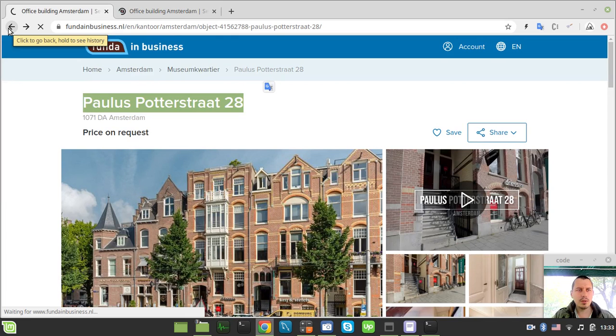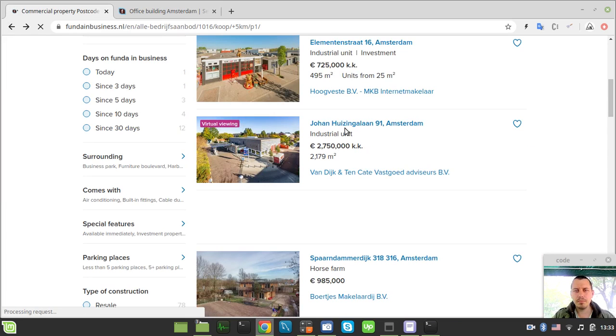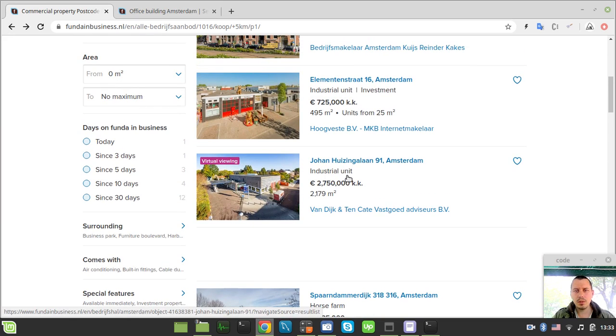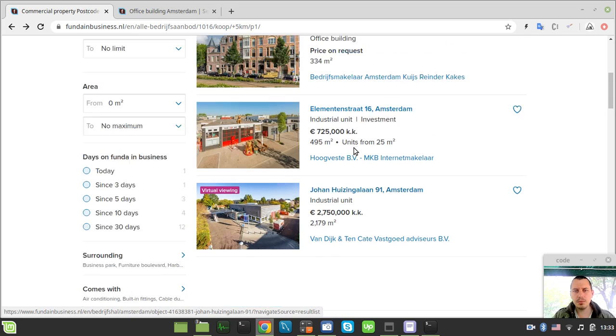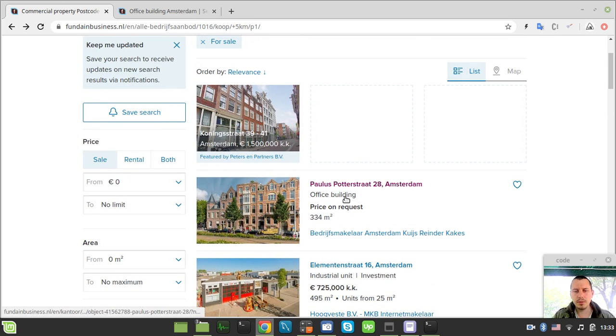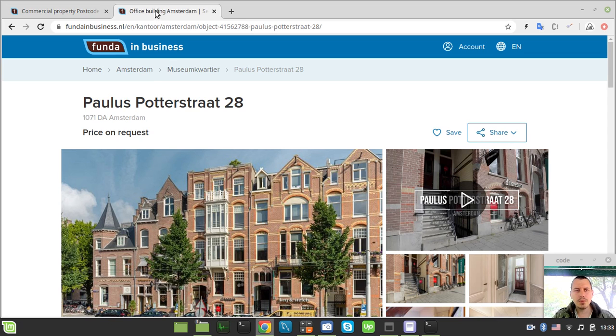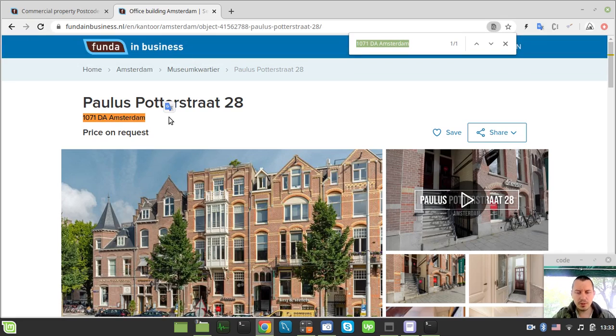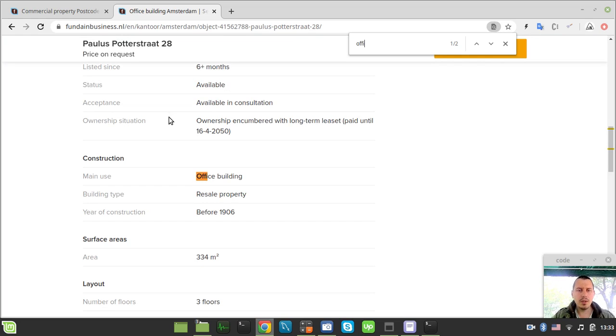I just want to see if the title is available somewhere, but so just industrial unit. Okay, and this is the address, so no title. Office building, industrial unit, investment. Okay, so this should be the title, like office building. Okay, so this is the entire address. Can I see the office building on this page somewhere? Main use, office building. Well, it's not the place to extract this from.